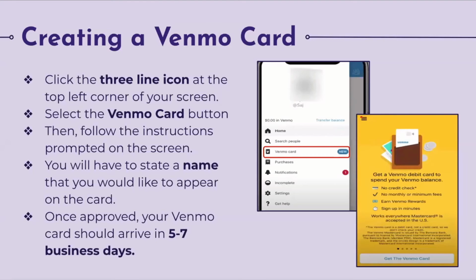So we're going to take a look at the graphics on the right. Once we press those 3 lines, it'll give us a lot of options, and we're going to find where it says Venmo card. And then you would go through the whole process of putting in your personal info, putting your name, and then the card will be shipped to you in 5 to 7 business days.